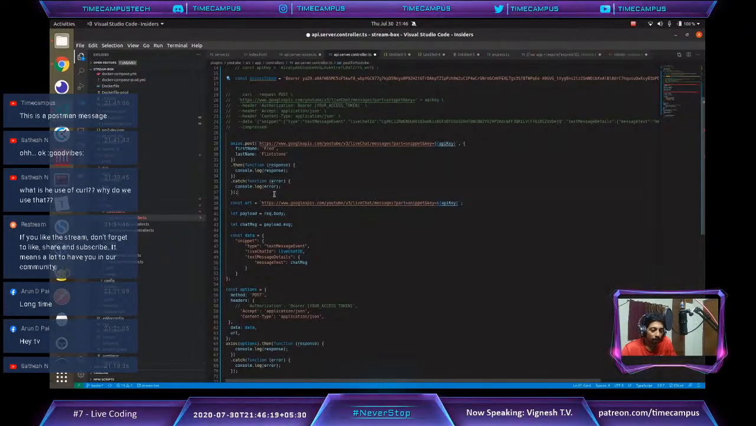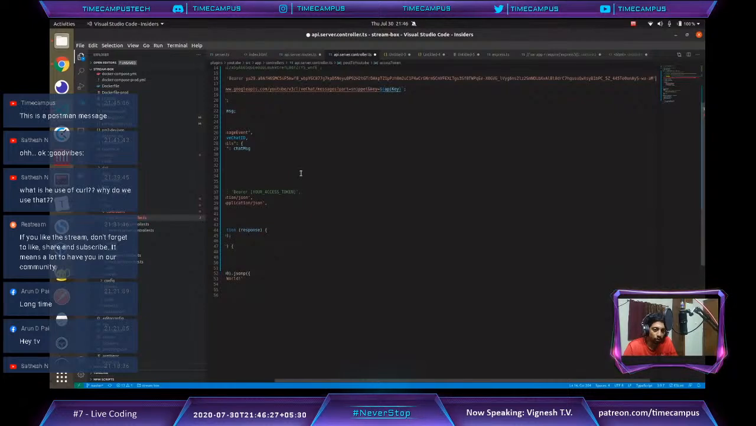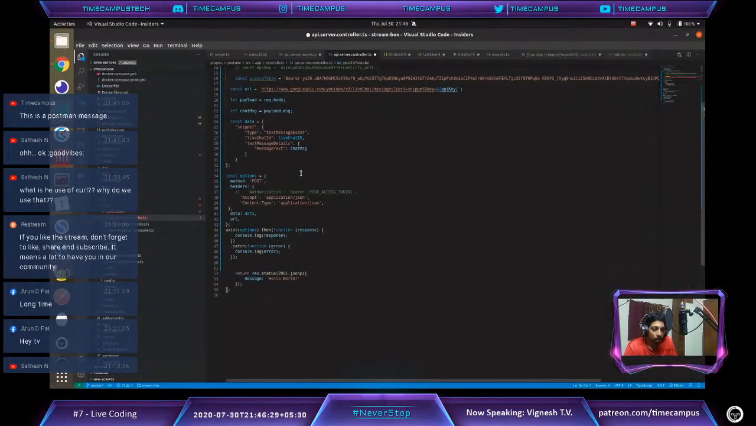Okay, let me comment this out. I don't need this curl request as well because I have already done the Postman request and I know what it is. All I need is this access token and this URL. I don't need the API key, so I am removing it from here. I need to add the authorization header or the token to this, so I am going to add a template string.